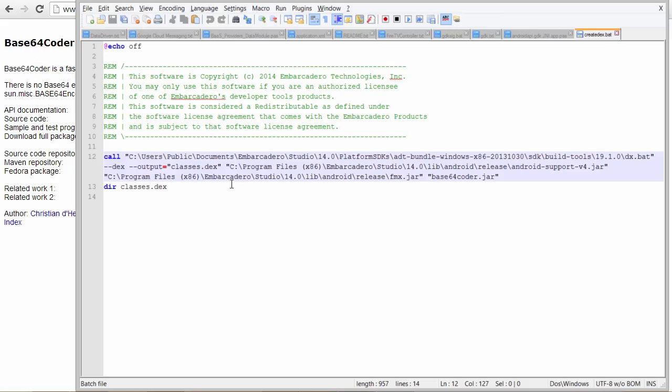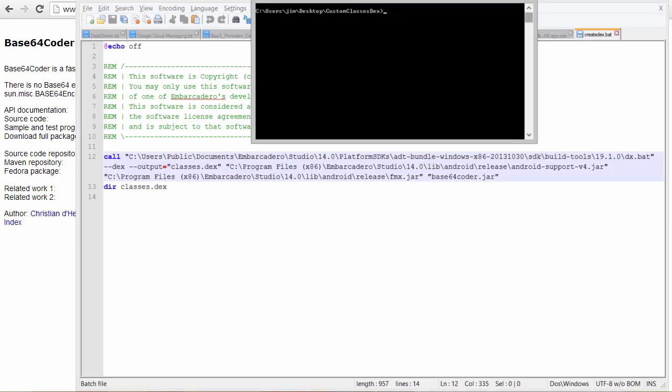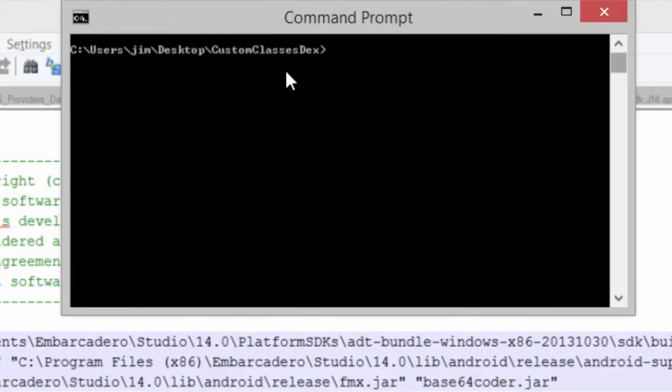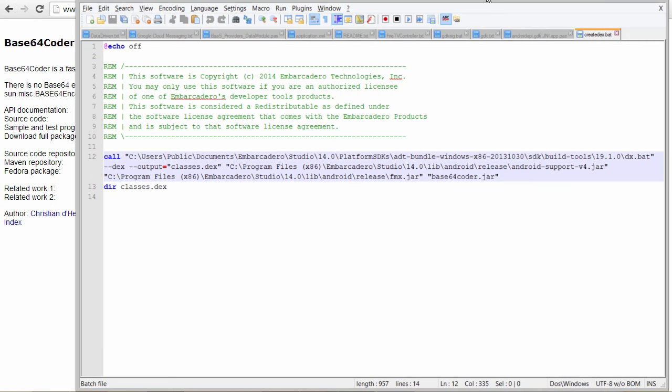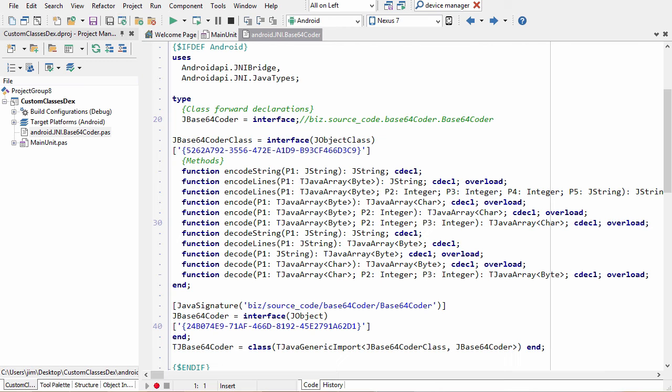So then here we give it the name of the base64 coder jar, which is in the folder where my project is located. So I'm going to run this batch file and it's going to create the classes.dex file. So here we go. I'm in the folder for my custom classes.dex demo here, and I'm just going to run create, and then I have it do a directory to show me that it created the file. There it is, 623K.